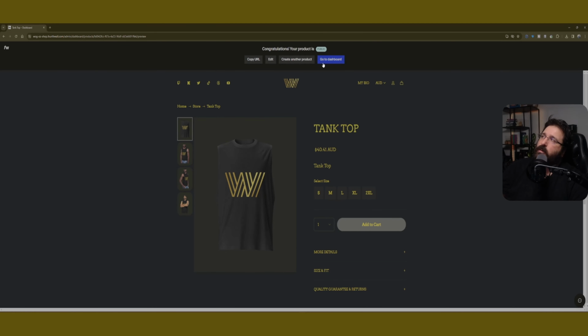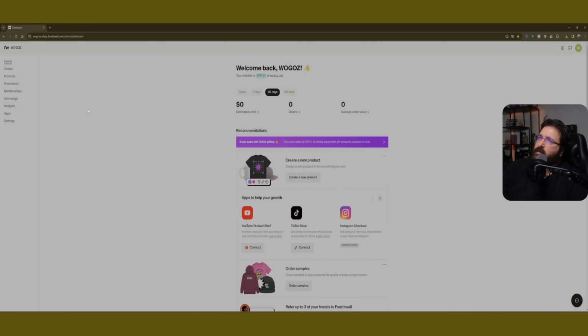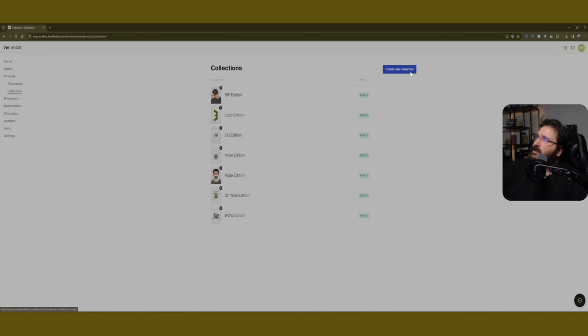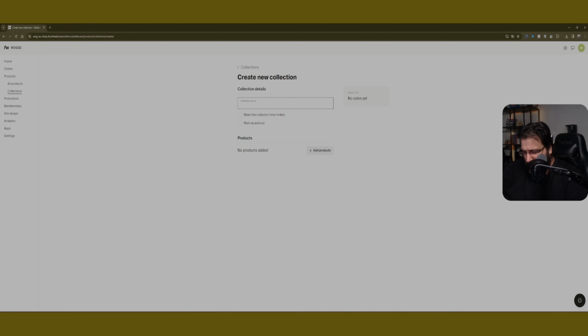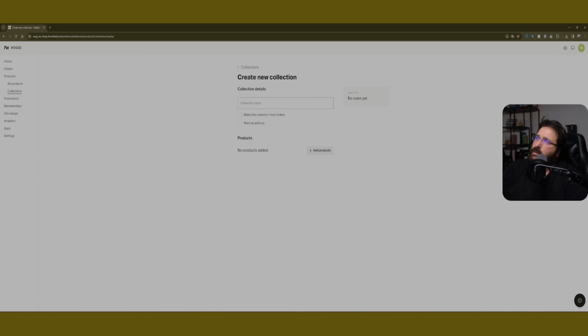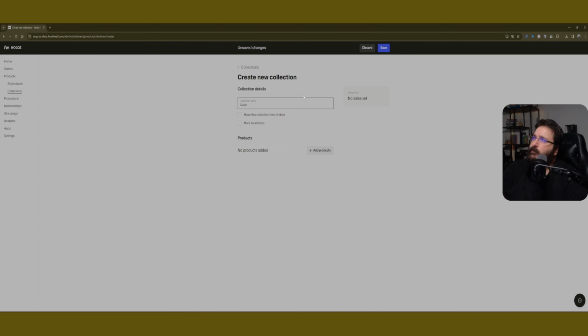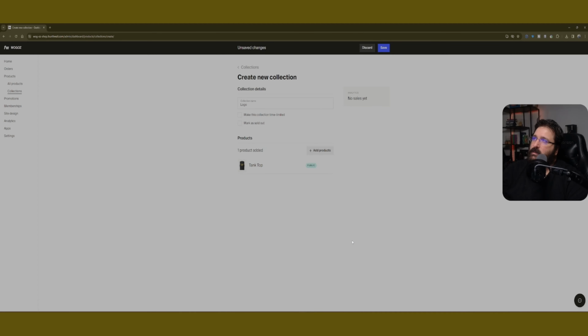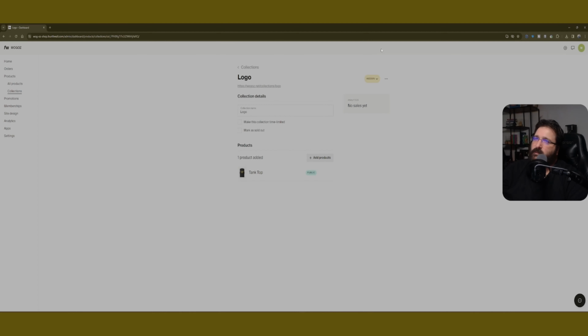This is how my store looks. So we go back to the dashboard into products. One thing that you can do is collections. I have a few collections now. Let's create a new collection. So we create a new one. Let's call it logo. And then we add products. The last one that we added, we can add all of the other products, but since we have only one for that collection, you just add it, then you go save, and then you go save.